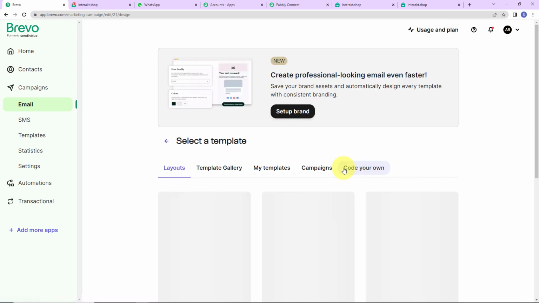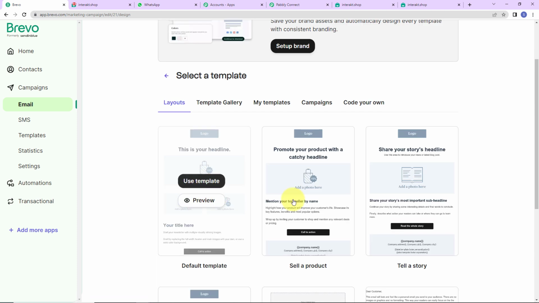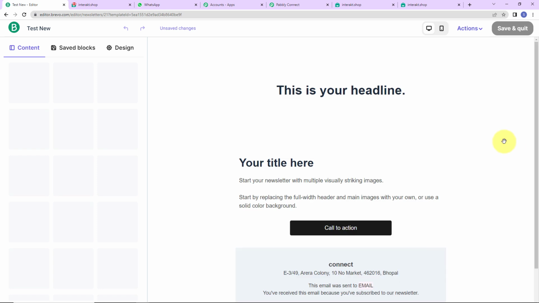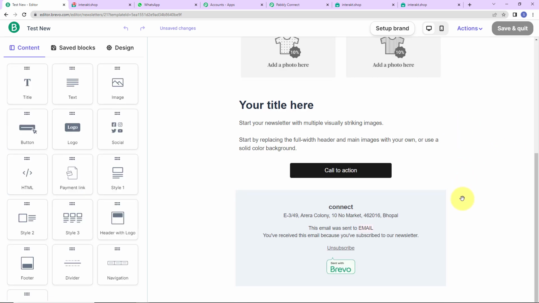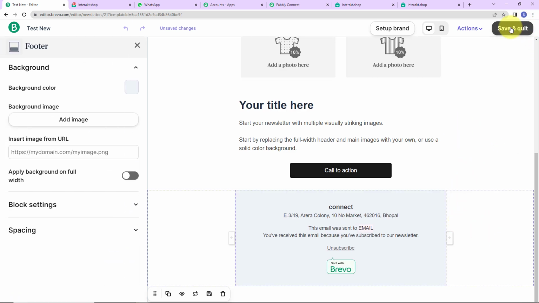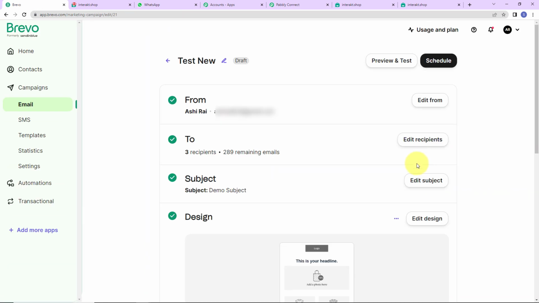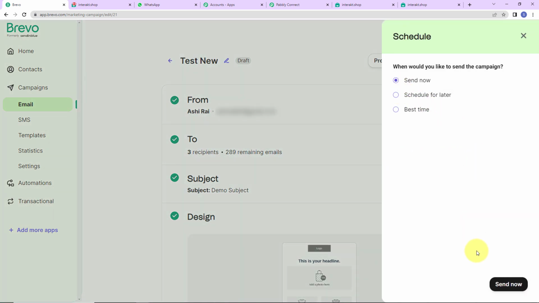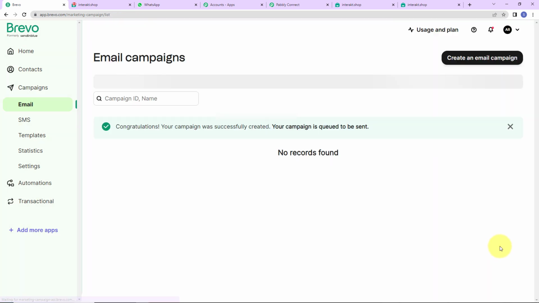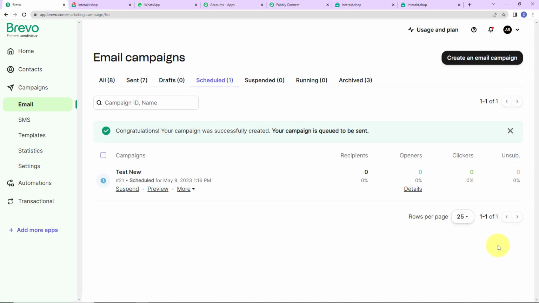Once done, the subject. So let's say the subject here is demo subject. Okay, I'm going to click on save. And now for the designing thing, I'm just going to select the first template. This is just a test case. And once this is selected, now what we are going to do is we are going to click on save and quit. Okay, so here we can see that this campaign has been created. Now let's schedule it for now. Let's click on send now. So here we can see that my campaign has been successfully created and it is queued to be sent.